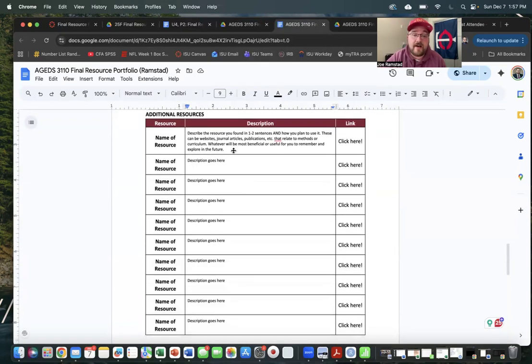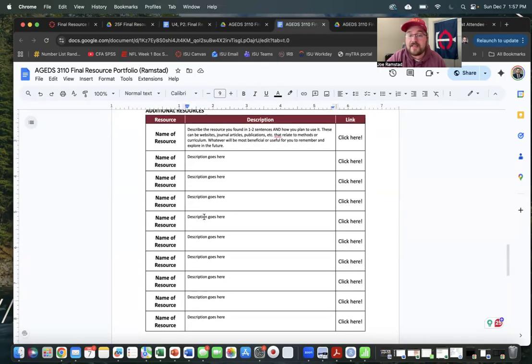So down here we have additional resources. I'm asking us to come up with 10 additional resources that can be used within our future classroom. They can be curriculum related, content related, methods related, but they should be specific resources. So here we're going to give the name of the resource.